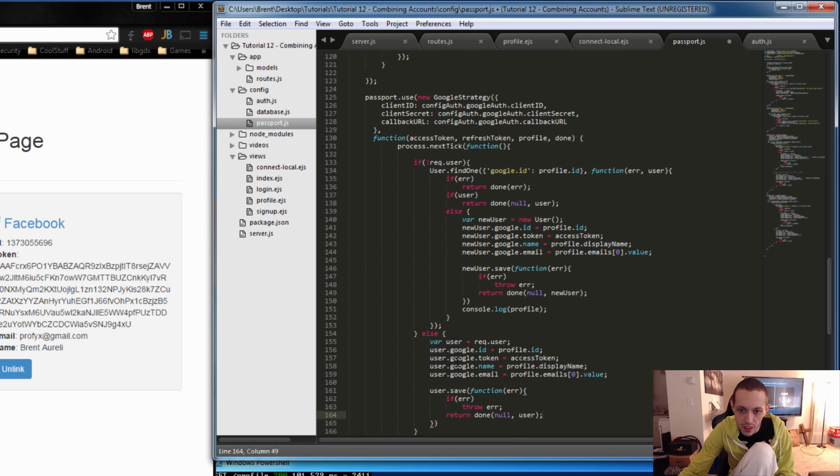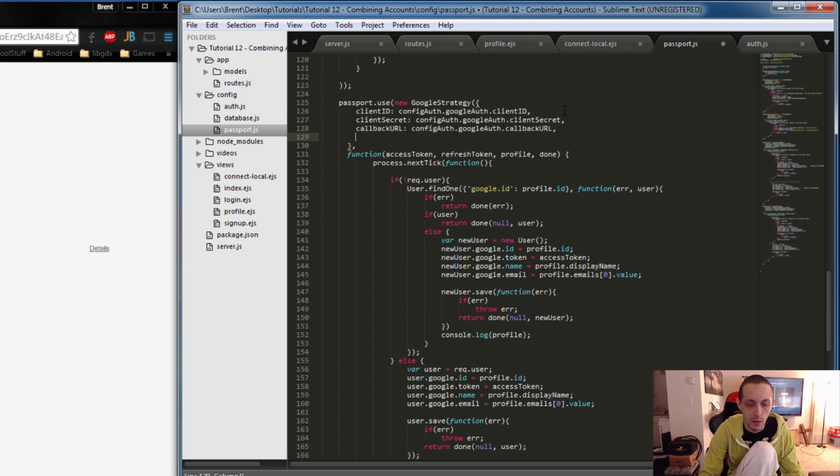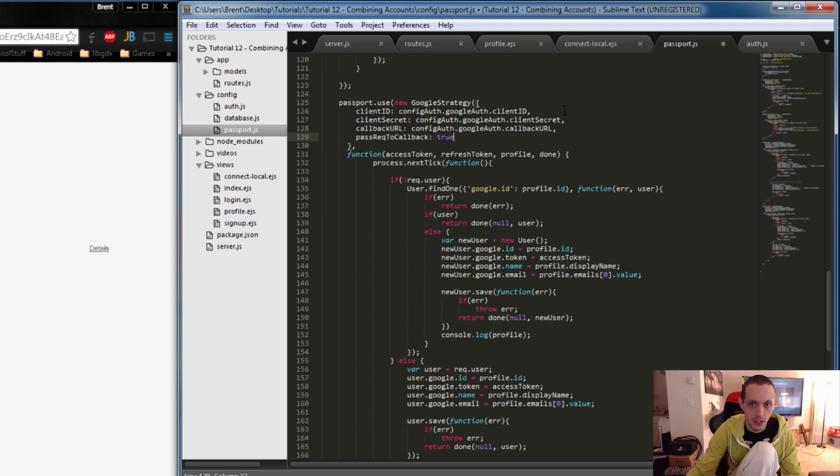So let's just double check all that. The IDs, the profile, access token, display name. Everything should be good for good measure, and save that, and let's test that now. And of course, when I saved it, it crashed because I didn't pass our request object to it. So pass request a callback, set that to true, and then that makes this one our first object here. Now let's save it and see if nodemon restarts successfully, which it does.